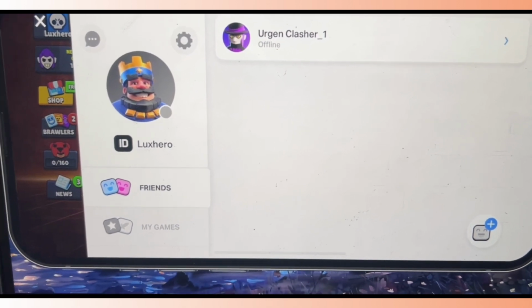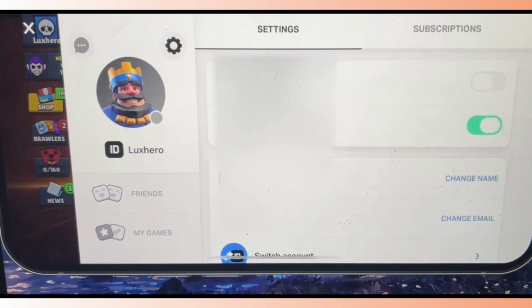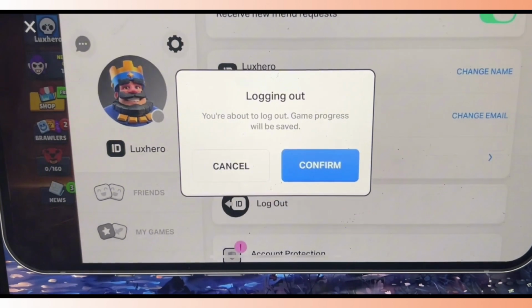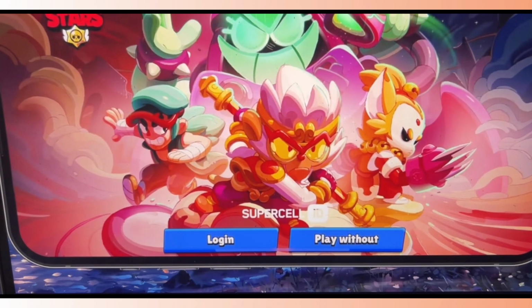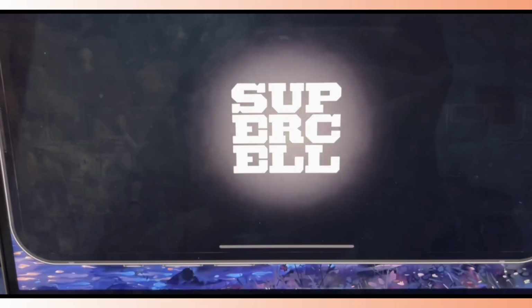Now here tap on the gear icon and you will see a logout option. Click on it and next time you can select to play without Supercell ID. Doing this you'll be able to change age in Brawl Stars.